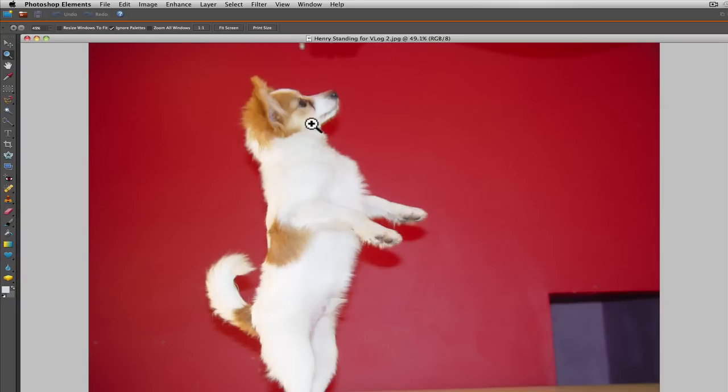Henry's kind of a funny dog. He likes to stand on his hind legs quite a bit. So here's a picture of him standing on his hind legs. I took the picture against one of the walls in our house that happens to be bright red. Probably wasn't the best choice. When I think back on it, it made it a little bit harder to animate. But as you'll see, we can actually cover this up pretty readily.